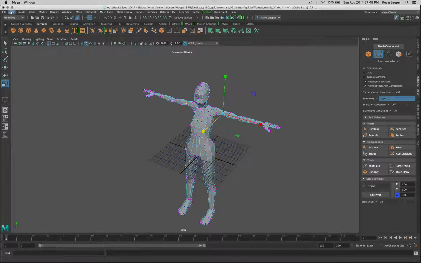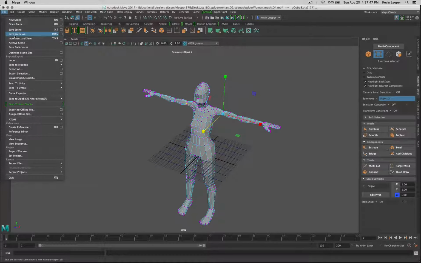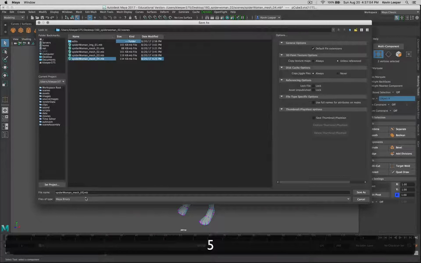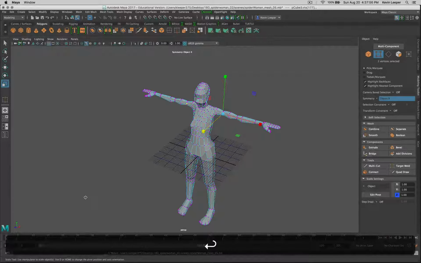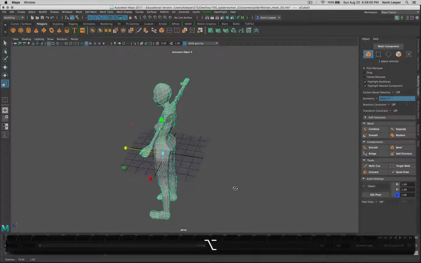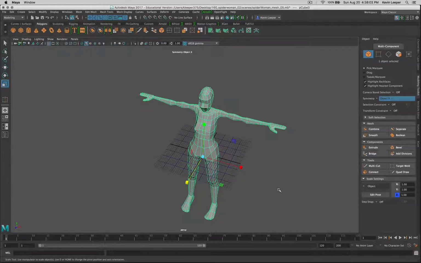Let's do one more save. File, save scene as. And this last one's going to be mesh 5, so that took 5 saves for me on this one. We'll say return. And so now this character is ready for the rig, and that's going to be our next step.